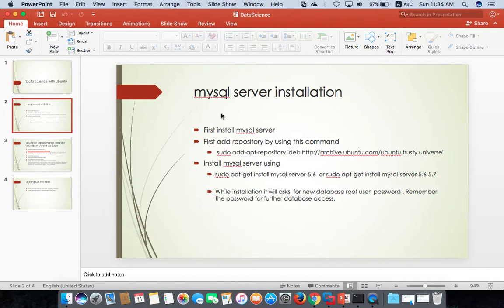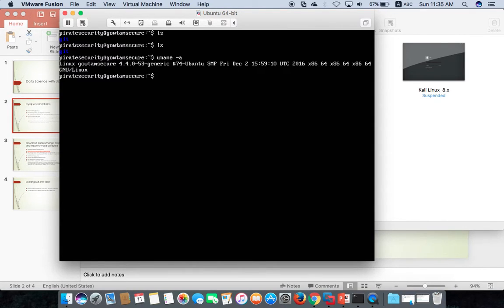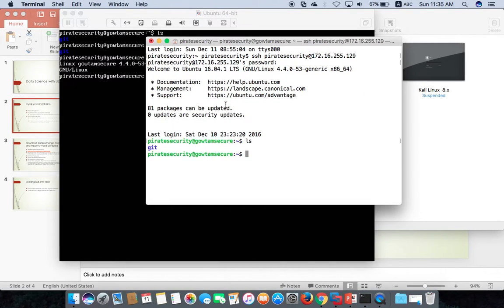Guys, today I am going to tell you how to import an XML database into MySQL Server. Here I am using Ubuntu 16.04 in VirtualBox, and I installed MySQL Server in the VirtualBox. I am connected via SSH from my Mac host machine.